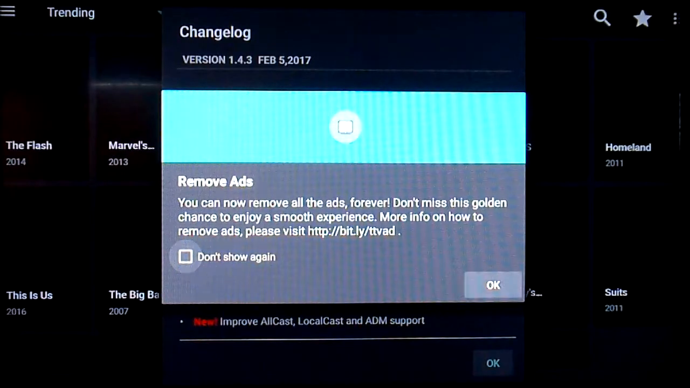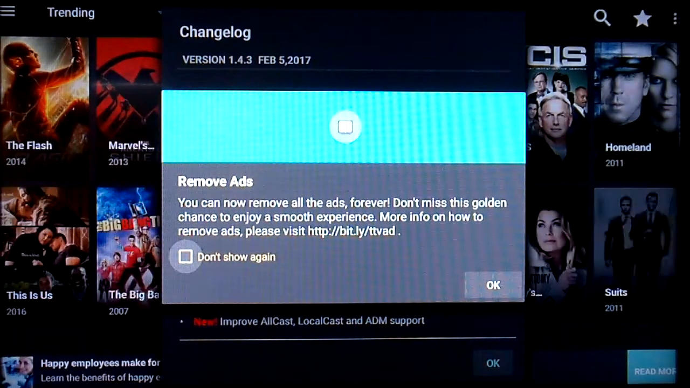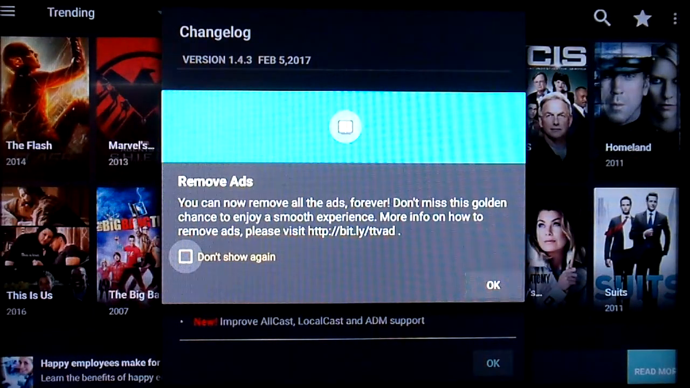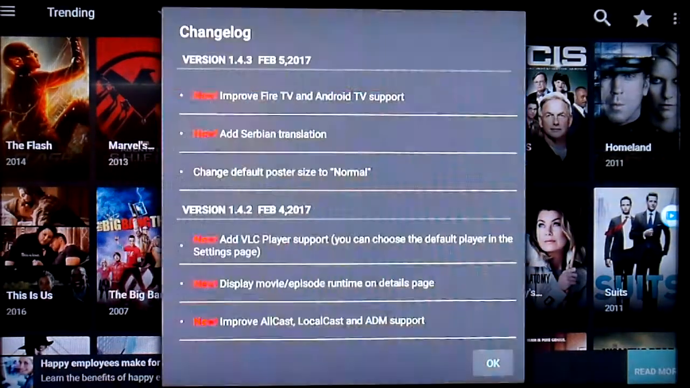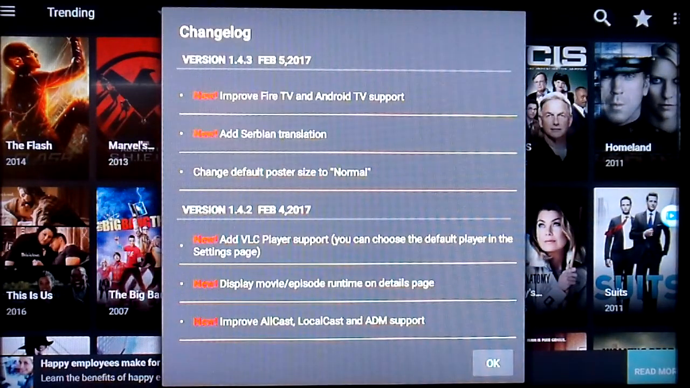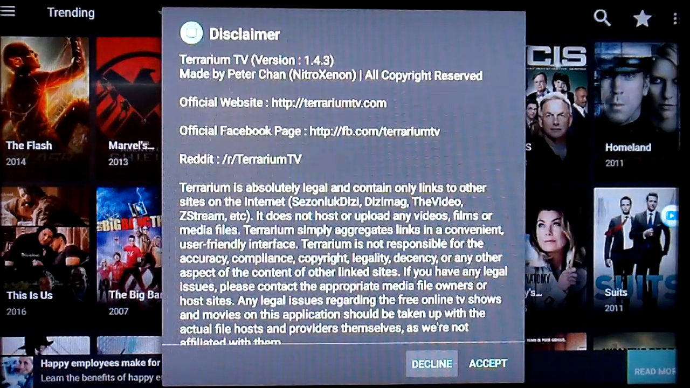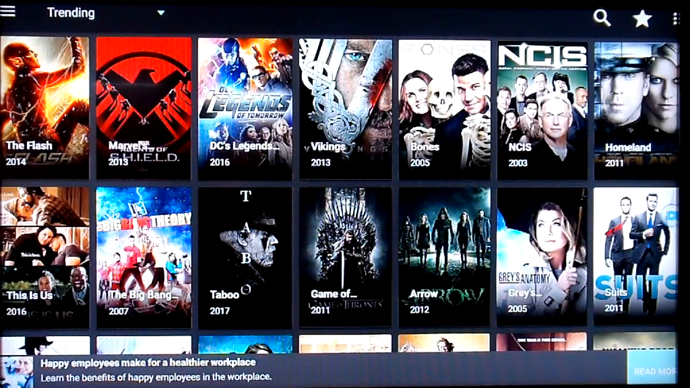On this page, I would say click Don't Show Again unless you want to be a subscriber. I'm not sure if that's free to get rid of the ads or if you have to be a subscriber. I haven't ever clicked on that link. Go ahead and click OK to it and scroll all the way down to here. You can hit the back button or just scroll down. On this, just say Accept. There you go.